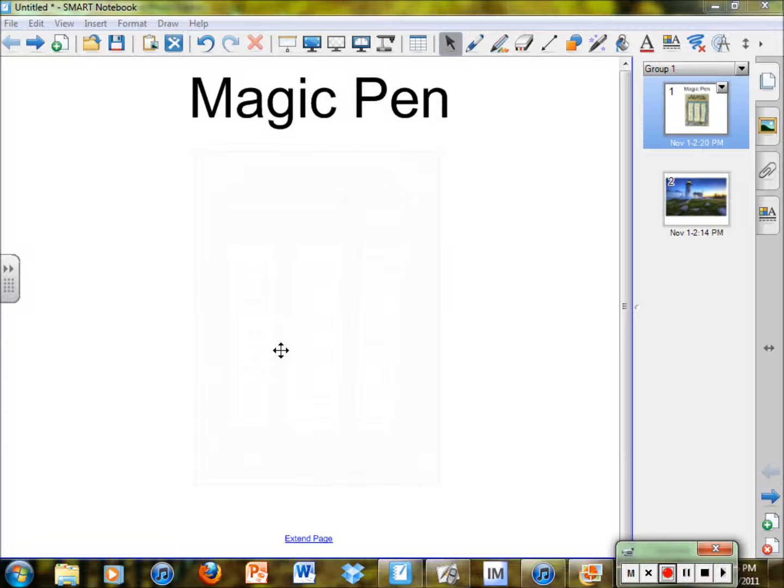The Magic Pen is one of my favorite tools. It's located right up here on your toolbar. It's got 3 stars, and those stars are significant because it does 3 different things.